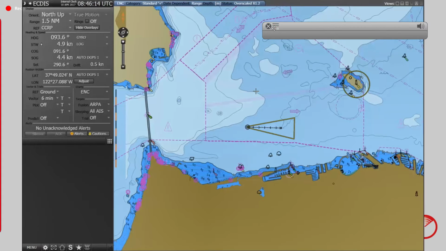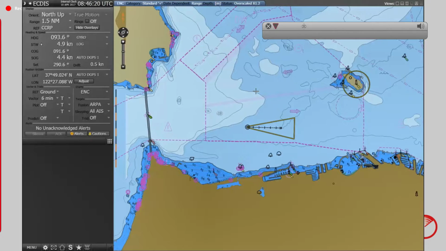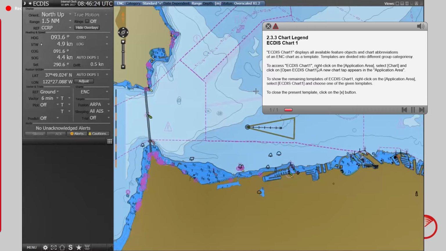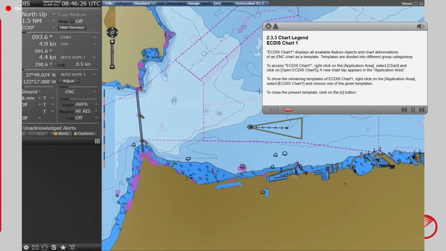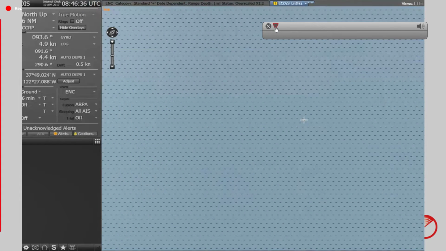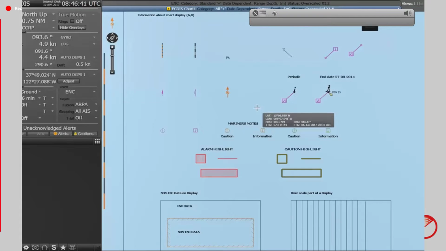ECDIS Chart 1. ECDIS Chart 1 displays all available feature objects and chart abbreviations of an ENC chart as a template. Templates are divided into different group categories. To access ECDIS Chart 1, right-click on the application area, select Chart, and click on Open ECDIS Chart 1. A new chart tab appears in the application area.